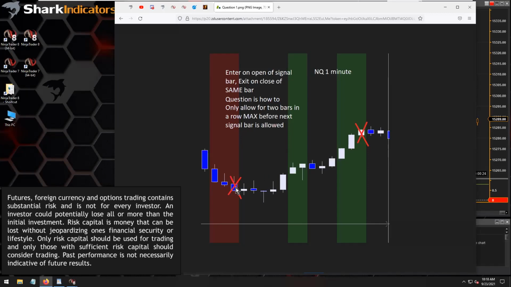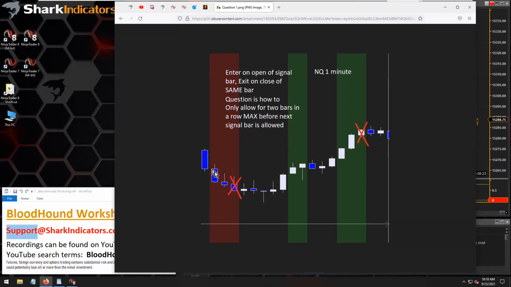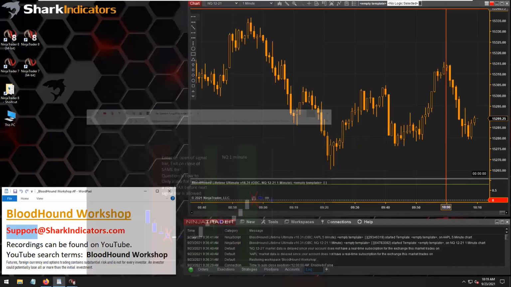As we can see here, if we get 3 bars in a row, then we want to eliminate the 3rd bar. If we get 3 bars in a row, and so on and so forth. So if there's 4 bars in a row, then we only want to allow the first 2 signals to get through and block any remaining signals. All right, so that's our first question there.